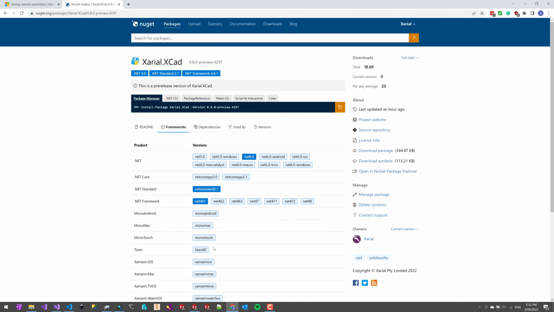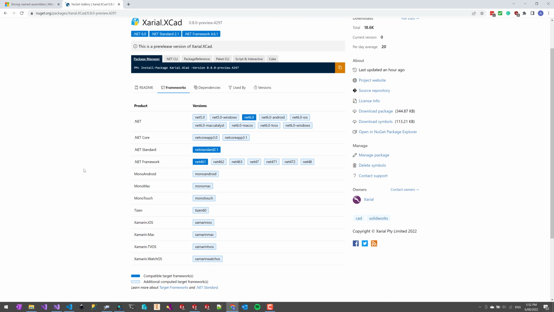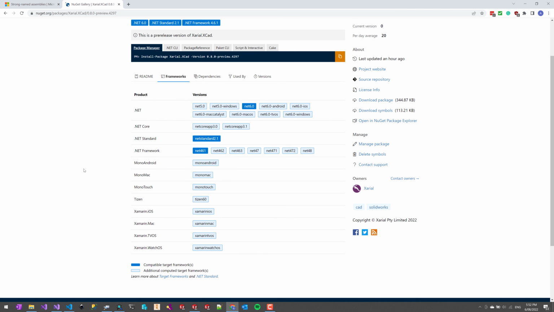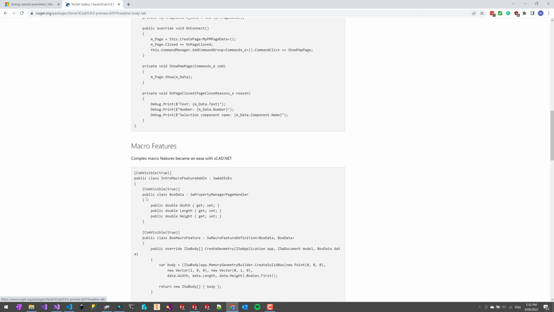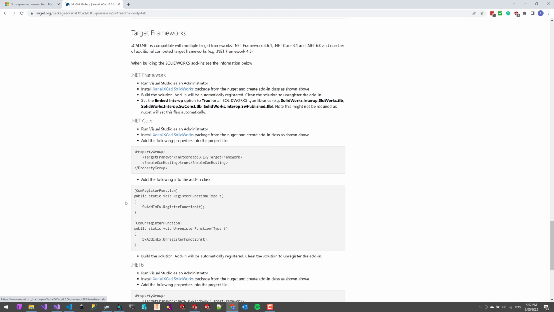In the next part of the video, we're going to talk about SOLIDWORKS add-ins in .NET Core and .NET 6. xcad.net is compatible with .NET Framework 4.6.1, .NET Standard 2.1, and .NET 6.0. But it also has multiple target frameworks, so you can use it pretty much everywhere across the .NET ecosystem. You can read about compatibility and how to configure the framework to work with .NET Core and .NET 6 directly in the README from the NuGet or from the xcad.net site.